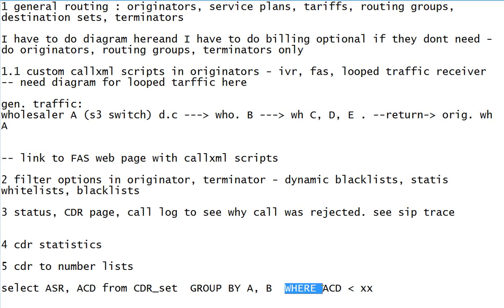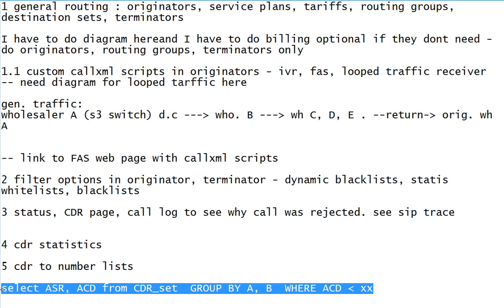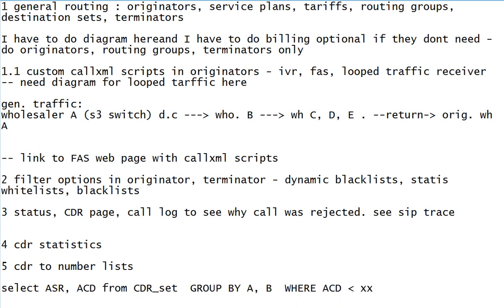People who understand SQL should understand what it means: where ACD is something. It is a very basic operation, and it is possible in any database. But why is it needed?